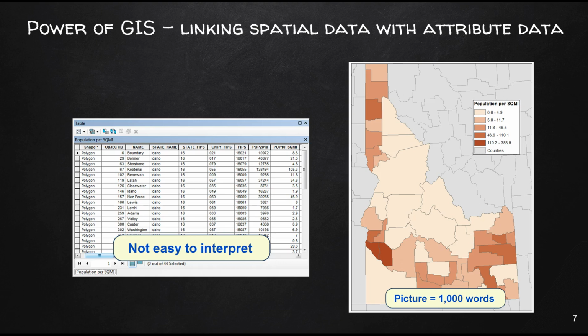But in this map on the right, which shows the population per square mile, we can quickly and easily show where population density is high or low by using GIS. So by using GIS, we can link this attribute table, population density, to these county boundaries. And a picture is worth 1,000 words. So what type of map is this? Number one, it's a thematic map because we're mapping some kind of data, some kind of statistics, but it is referred to as a choropleth map.